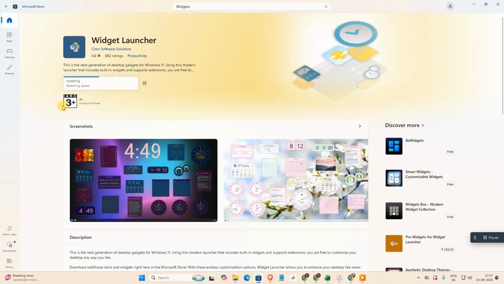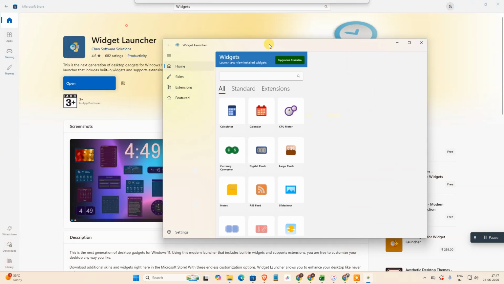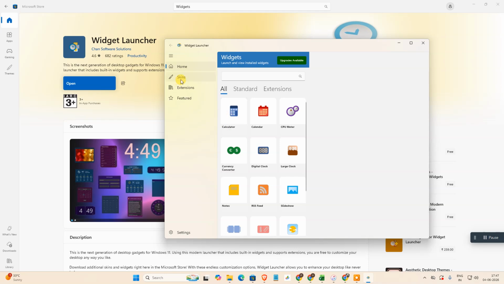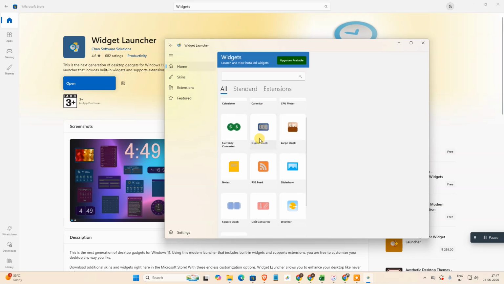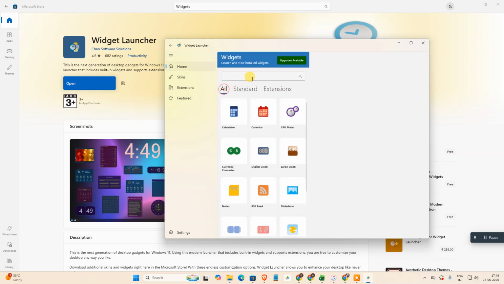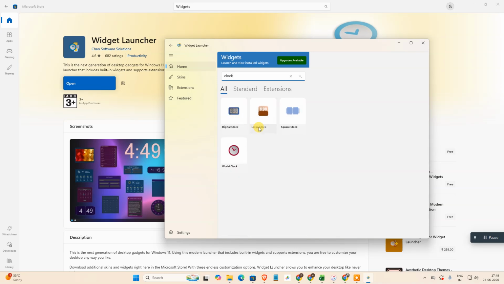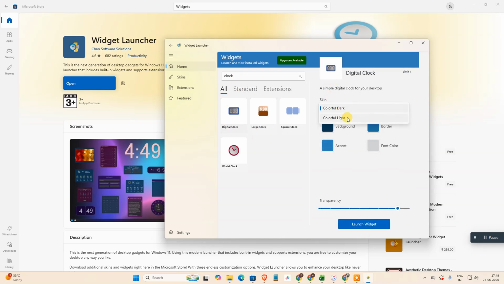Okay, let it wait. We need to wait some time. It is installing. Okay guys, so the installation has been done. We have the open option here, so just click on it. Now your application will be open here. Here we have some widgets, like standard and extension. Here is the home, and you can see all the widgets here. You can search for particular widgets in the search bar, like clock. So digital clock, large clock, whatever you want. You just choose this one, and here we have some default colors, light color or dark color. You can also increase or decrease the transparency and just launch it.